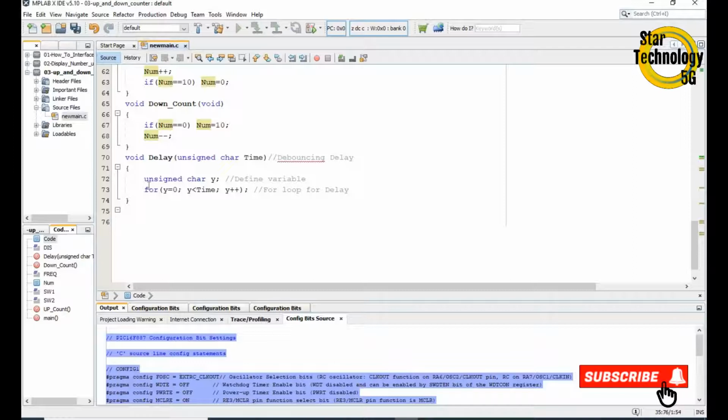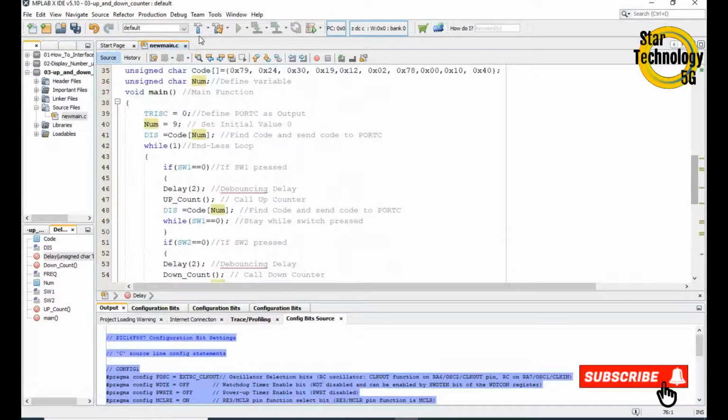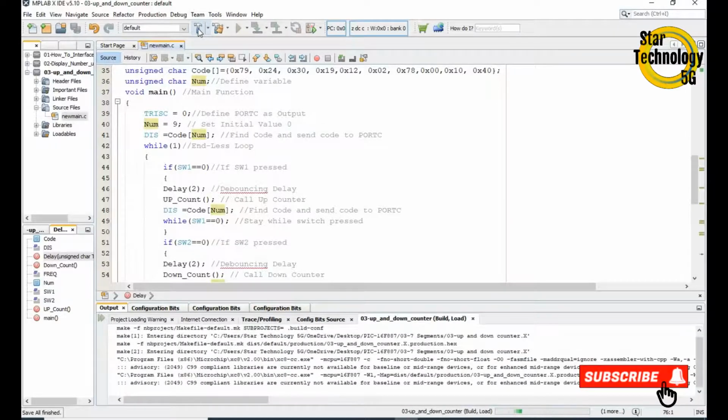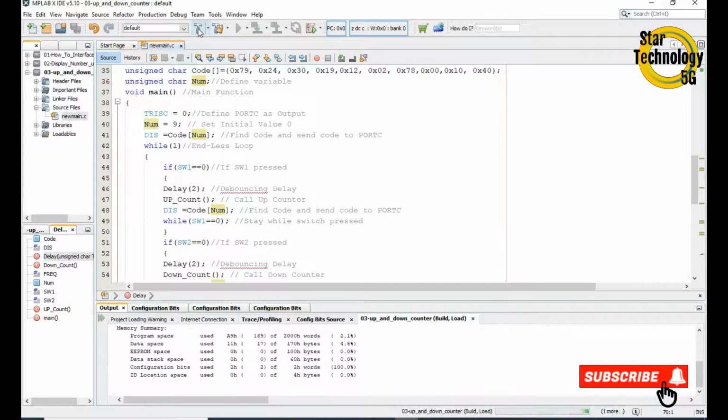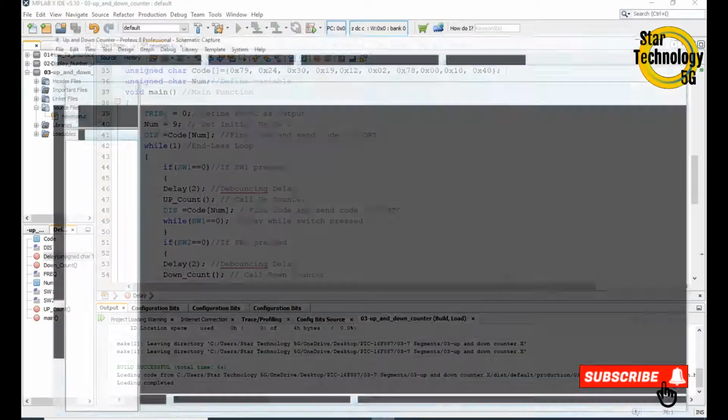At the end we have the function of the delay, that is the debouncing delay. In the debouncing delay we are using a variable named y, and we are using that variable in a for loop to generate some delay time. Now we will create its hex file. Just click on build main project. File is created.